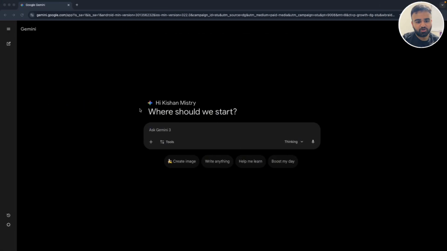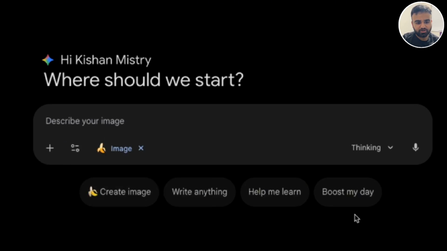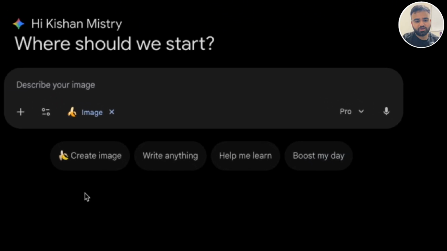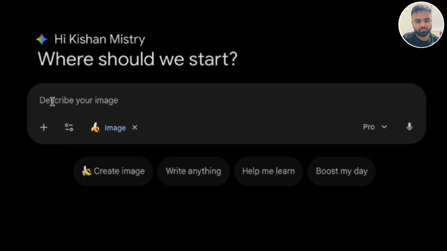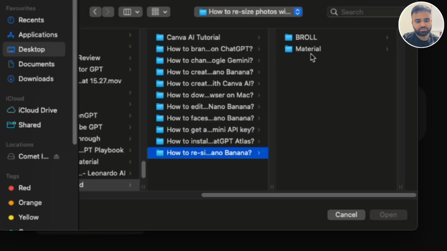Once we're on Gemini, on the prompt box, we need to select Tools, then click Create Images. Then on the right, we need to change the model to Gemini Pro. Now we can upload the image we want to resize by clicking the plus icon and clicking Upload Files. I'm going to upload this square image.